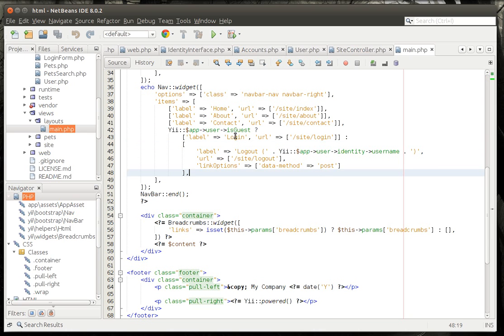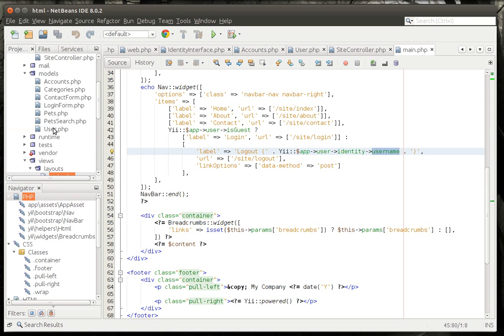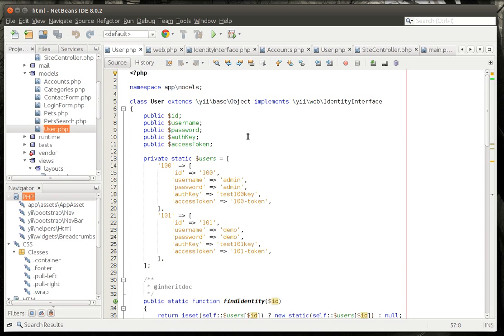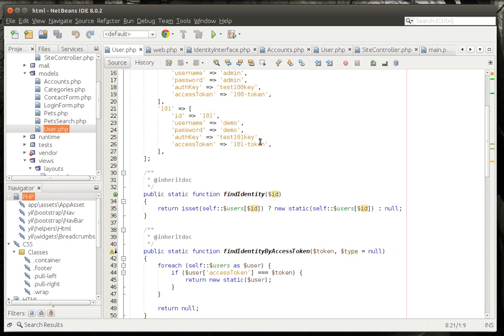If you're not a guest, then it's going to say Yii app user identity username. So remember, the identity is the identity interface. That's why you have to implement that interface, because we're expecting that contract, those properties, to be available. And one of those properties is, well, username. Let's go back up here and look at this a little bit. See? Ta-da! Username.